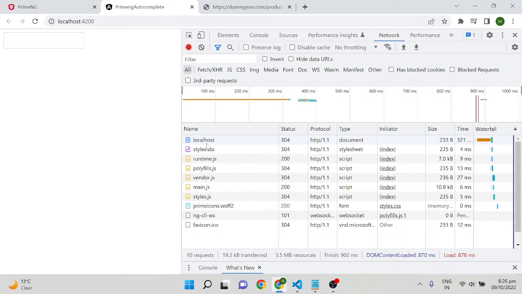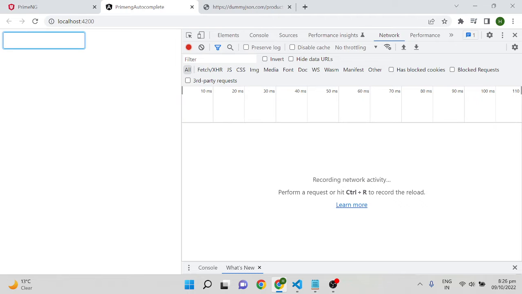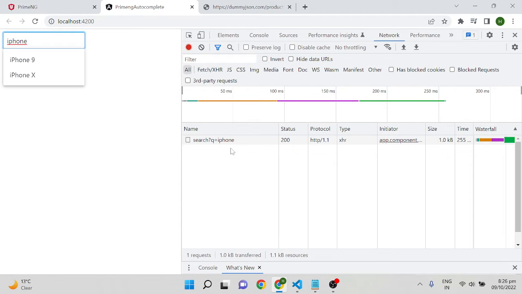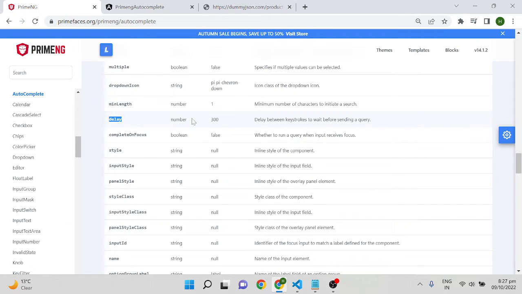Then you can see, if I type iPhone, it will wait for some time and call only one API. This is a very good option in the autocomplete, and it will minimize the API calls. So this is one useful option. And the other option is min length.